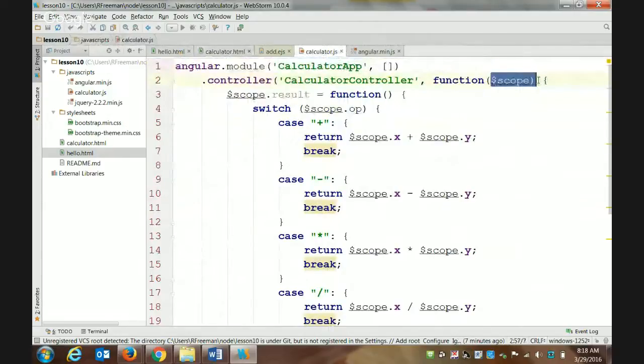What was scope? We talked about this. This was an Angular keyword. We're going to see it all the time. What does scope do here? We've got it mentioned a whole bunch of times. What does it mean?